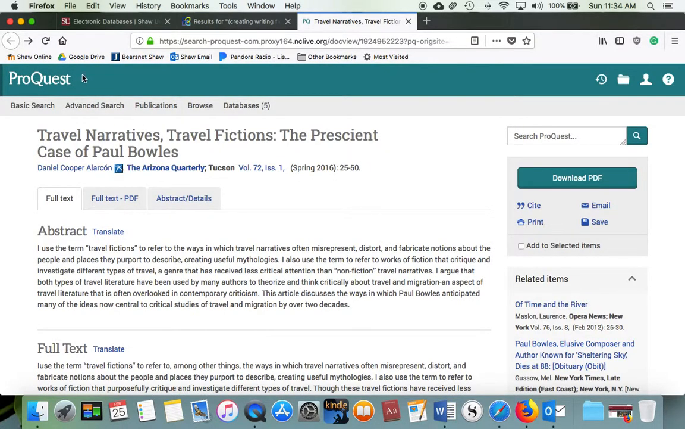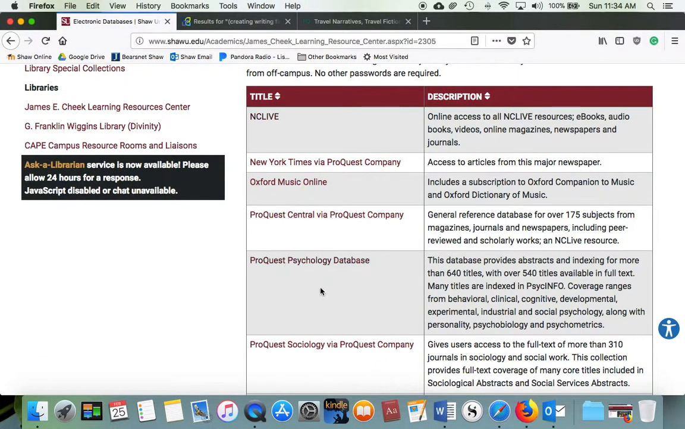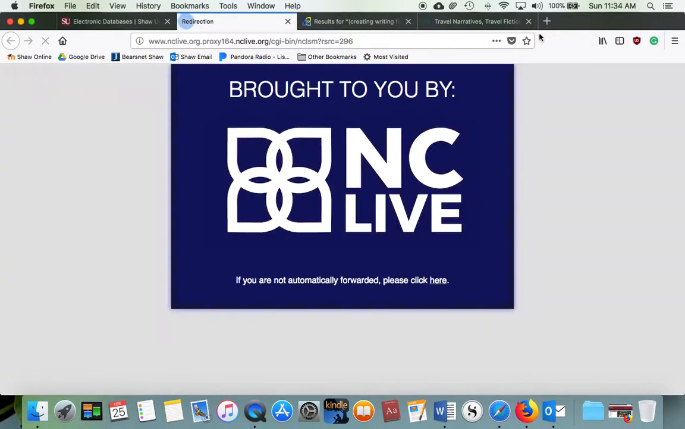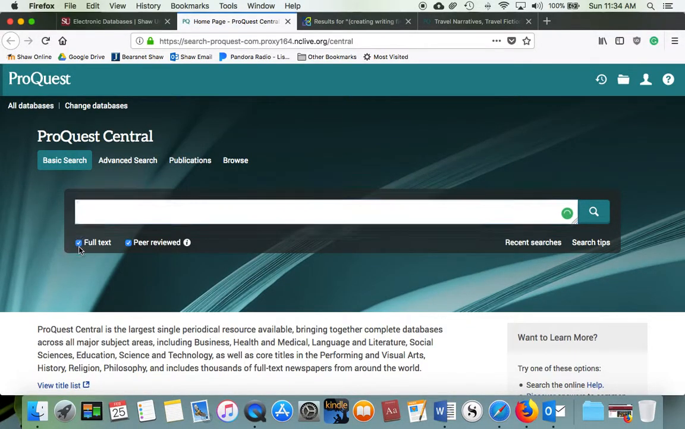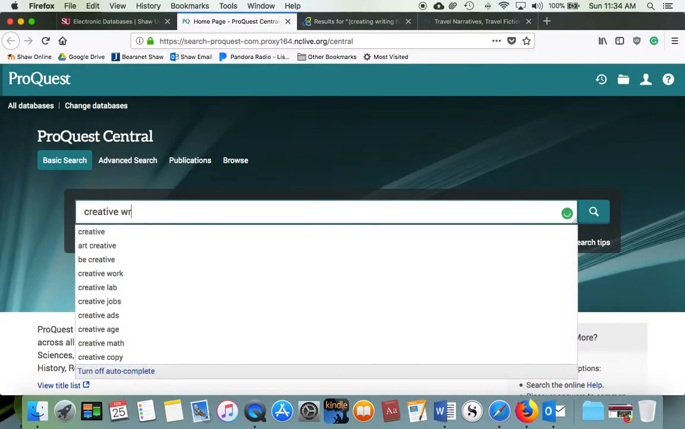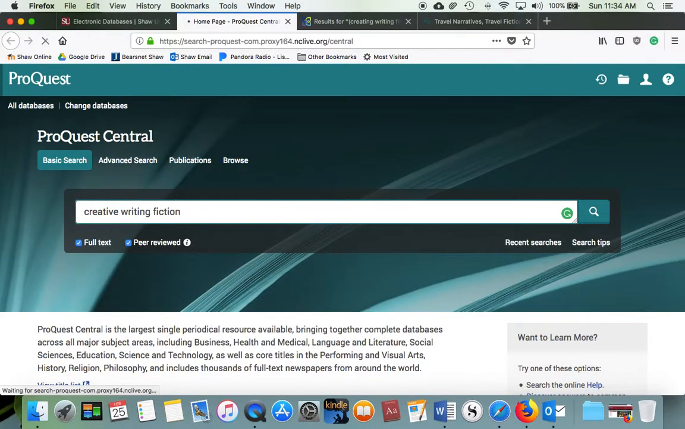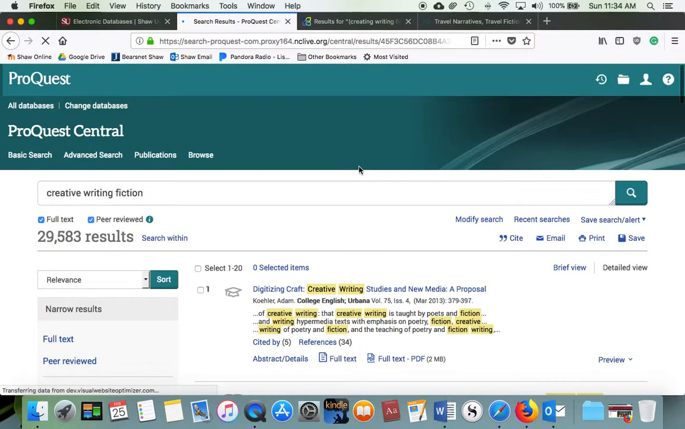Notice that this one is still ProQuest. It might be using the same thing from here, and I didn't even click on that one. It looked the same, and it's still brought to you by NC Live. I was looking for something earlier. When you get to this page, you more than likely are going to see that these boxes are not checked, but notice that it's easier, it's right here. You don't have to click on advanced search or anything like that. Just click on that, type in your search, creative writing fiction, and it should give me a list of results.